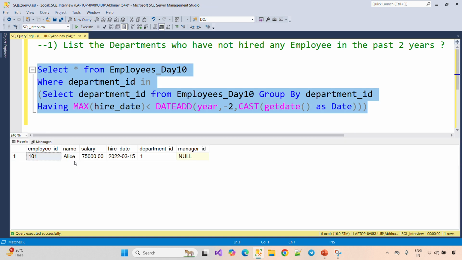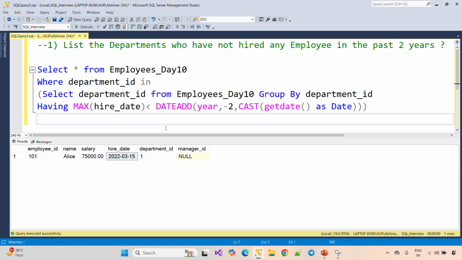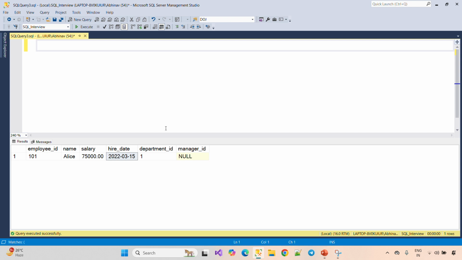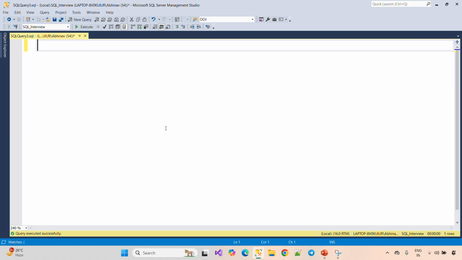Here you can see Alice, and the department ID is 1, where the maximum hire date is 15th March 2022, which means older than the past 2 years. Okay, so this is clear. If you don't understand any question, let us know in the comment section. We will try to resolve your query there, or we will try to make a separate video if needed. Now move on to the next question.